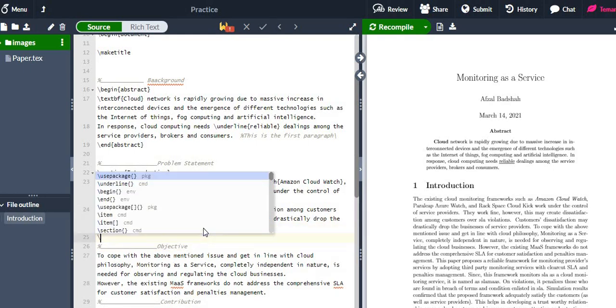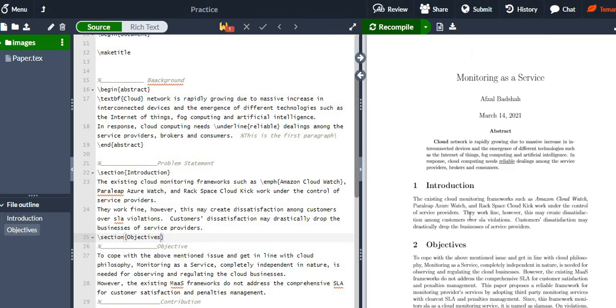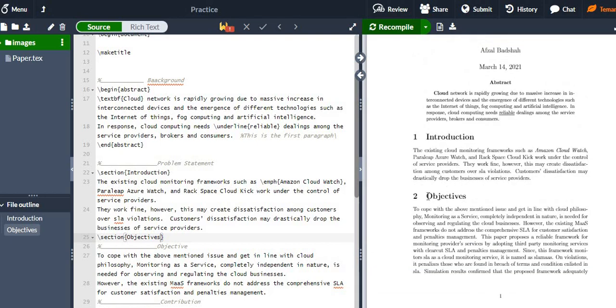Exactly, we can show it. We can create the second section, and the second section should be shown as objectives. Okay, let's recompile it to check whether it is working or not. Yes, you can see that it is working, and the second heading, objectives, is created.